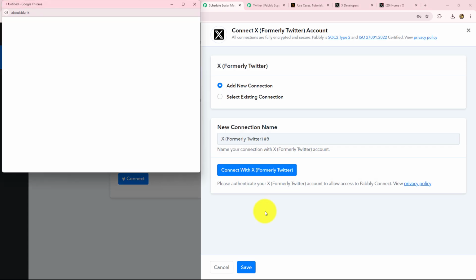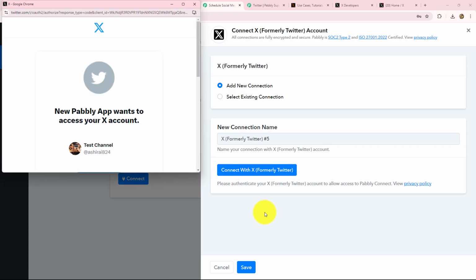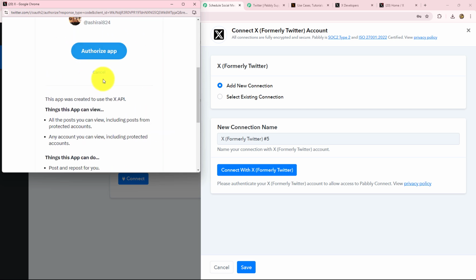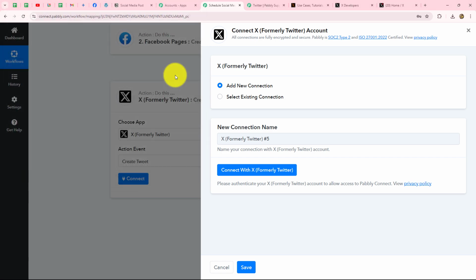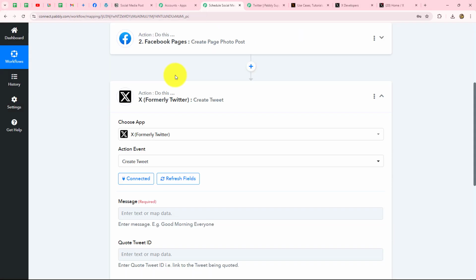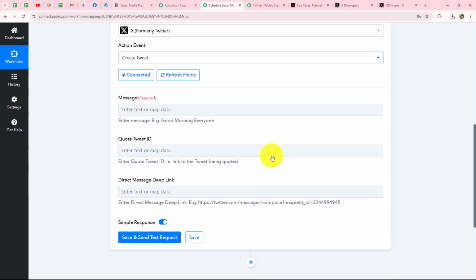As we have done that, we can see that the connection is built successfully. And now Pabbly Connect is asking us for the permission to access our Twitter account. So let's click on authorize app, as the data is 100% safe with Pabbly Connect. Okay, now the connection has been built successfully between X and Pabbly Connect. So we have to move forward.